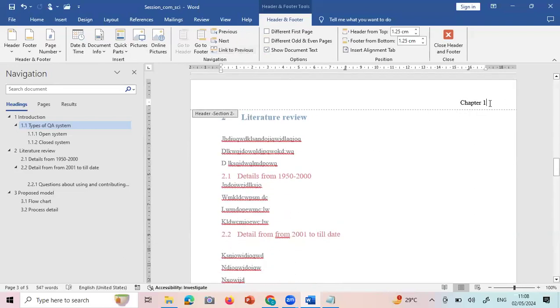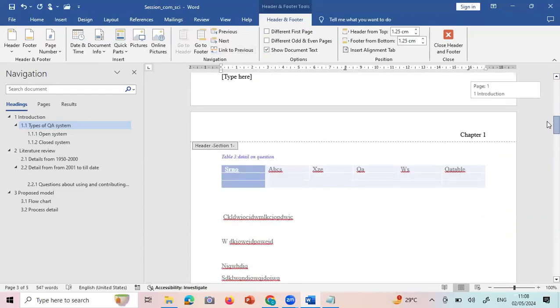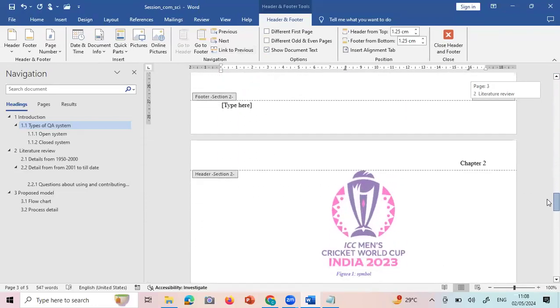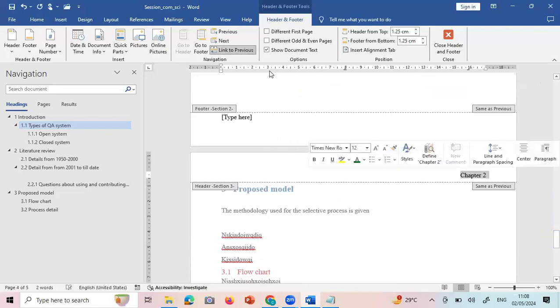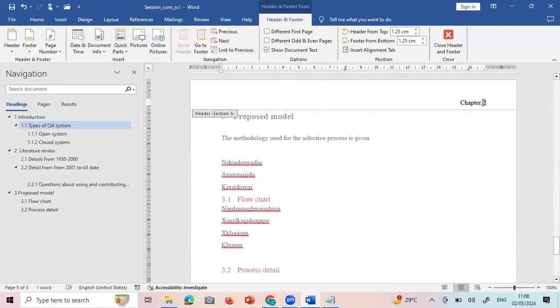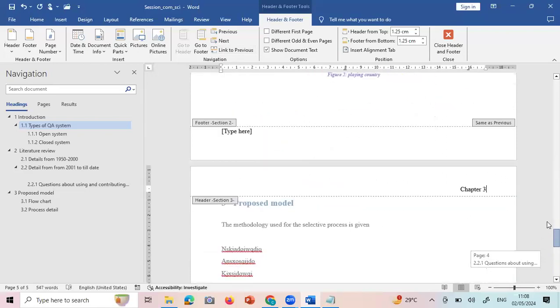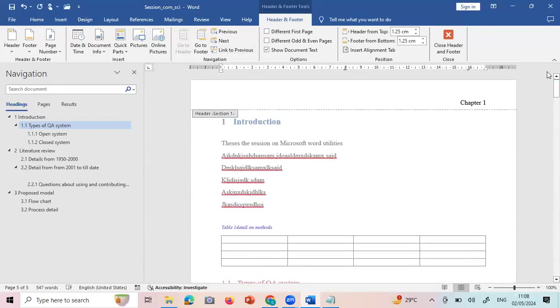Now I'll make it chapter 2. If you go here, it is chapter 1, because this page belongs to chapter 1. This is chapter 2. But in 3 again it is the same, so I have to select this, turn off the link to the previous, and make it 3. Now you can see that chapter 3 is there, this is chapter 2 and this is chapter 1. I'll save this. So this is also clear.